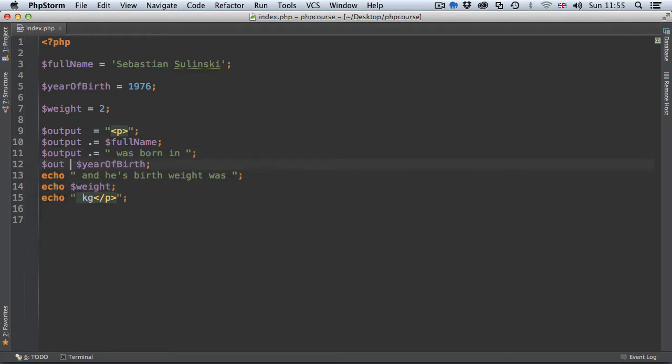And the same thing for the next line, concatenation, and again, and again, and last one. So as you can see, we start with the first one is just simple assignment, and then we concatenate assign the next line and all the following ones.